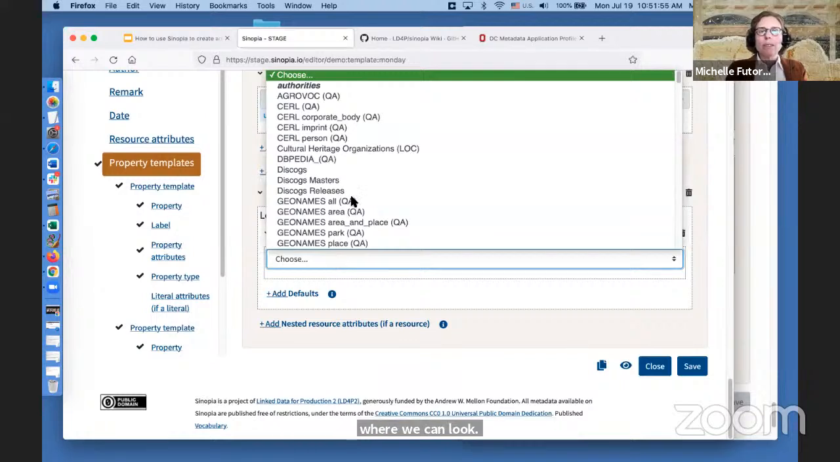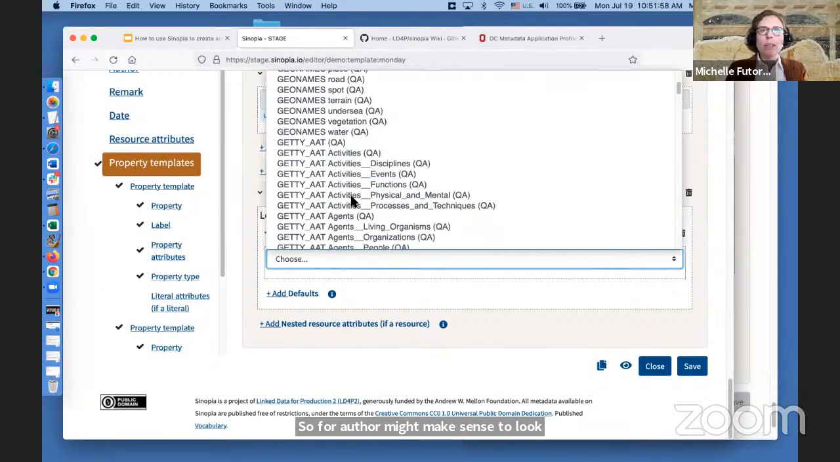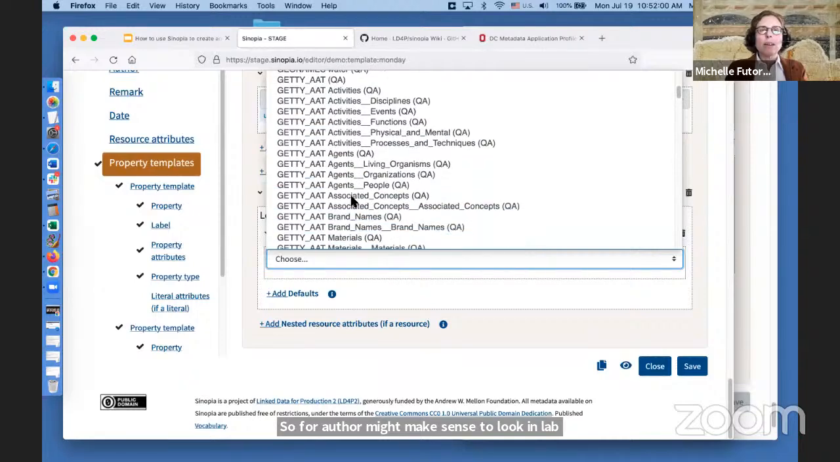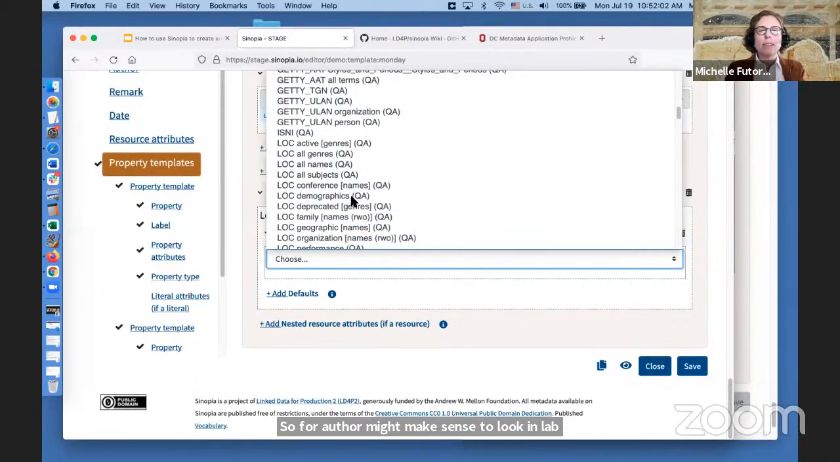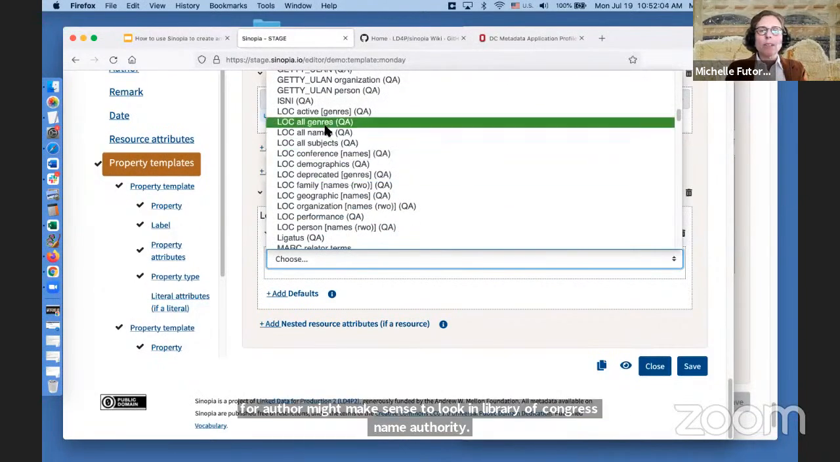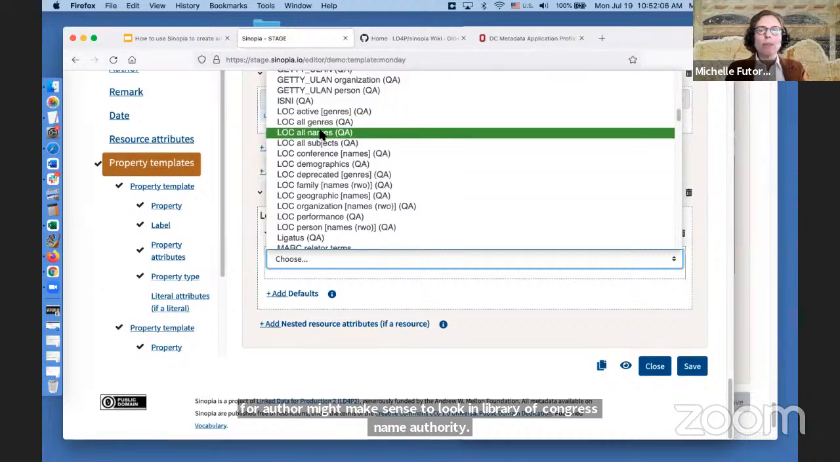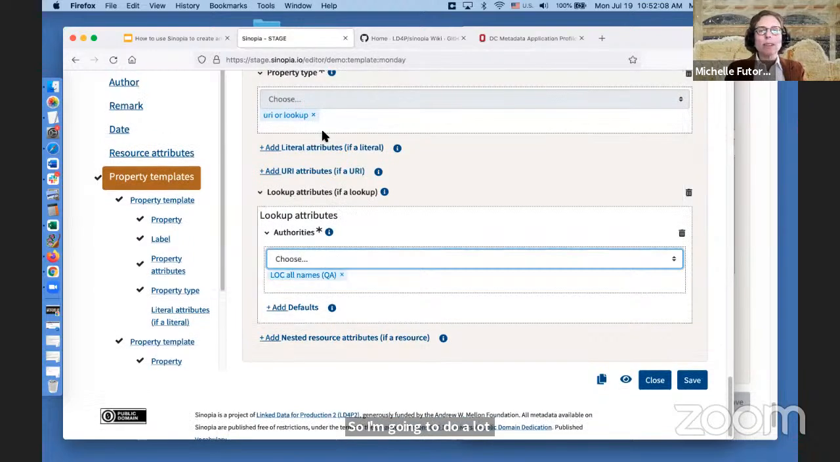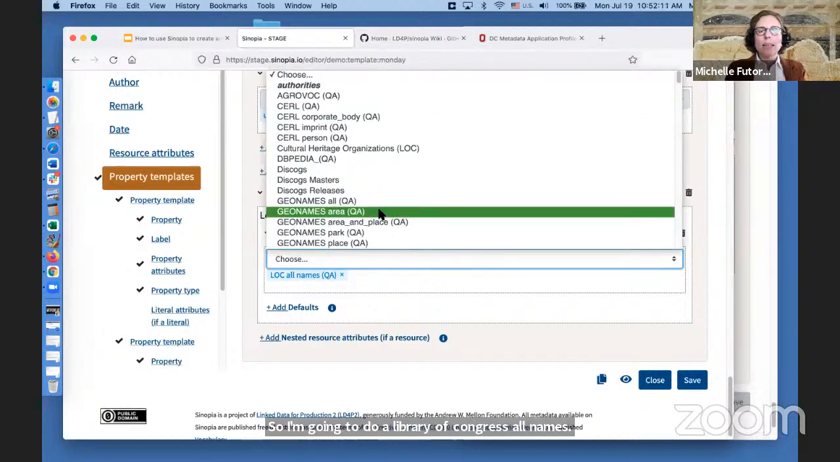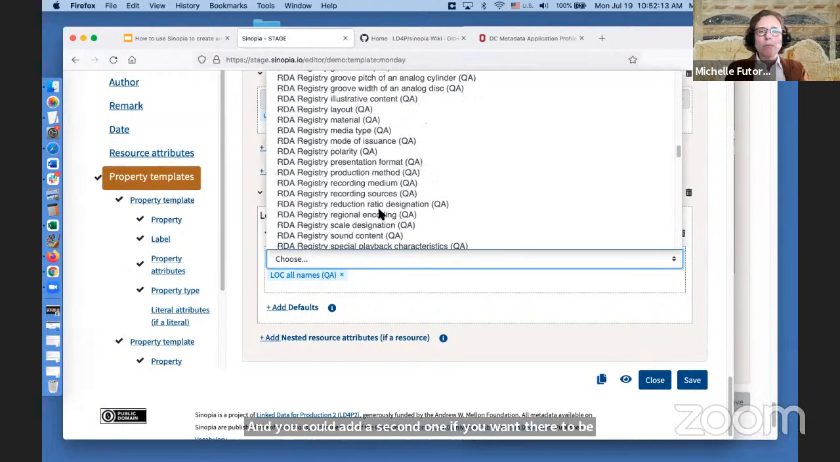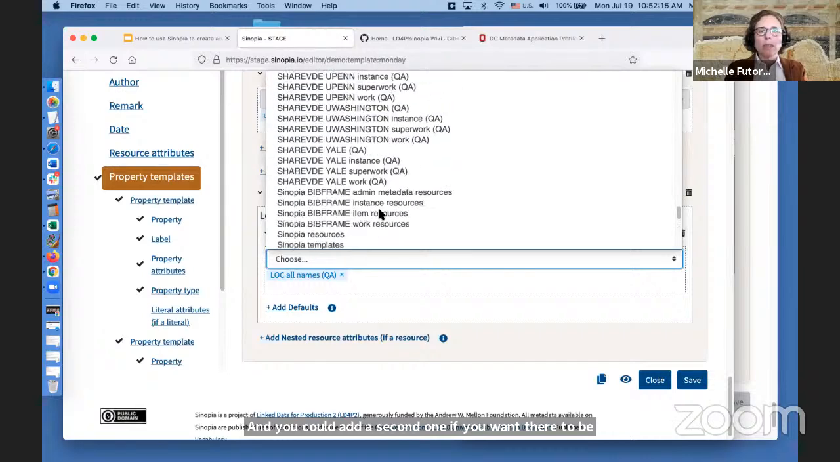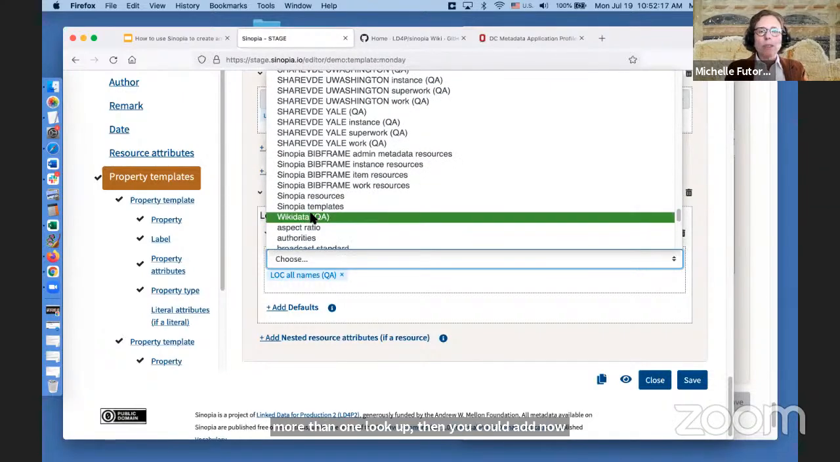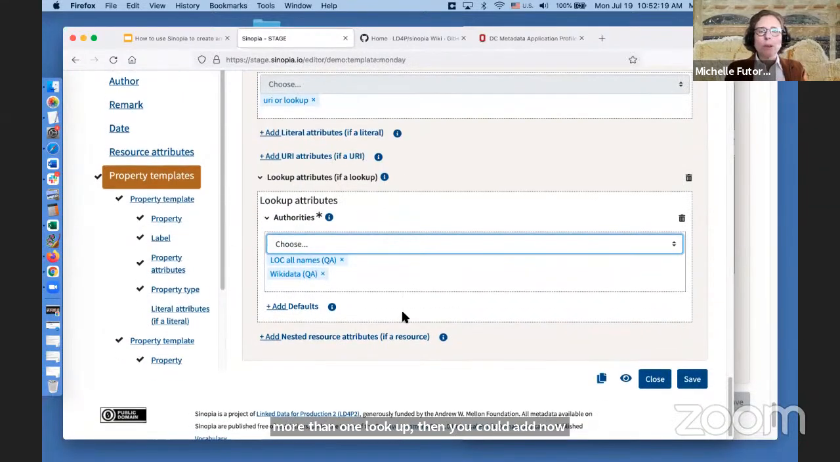So for author, might make sense to look in Library of Congress name authority. So I'm going to do Library of Congress, all names. And you could add a second one if you want there to be more than one lookup. Then you could add, you know, Wikidata or wherever else was appropriate here.